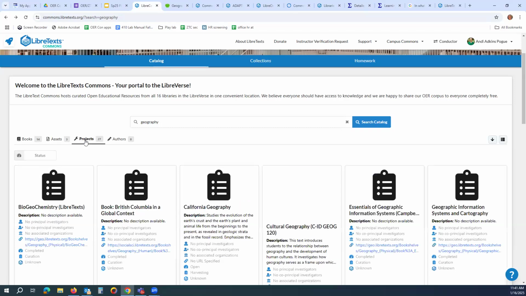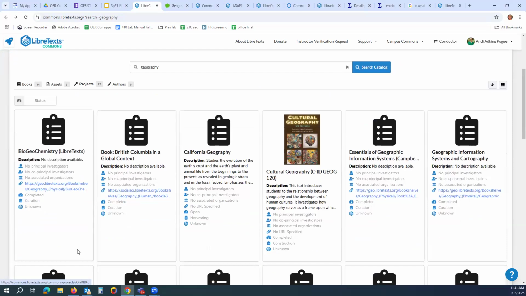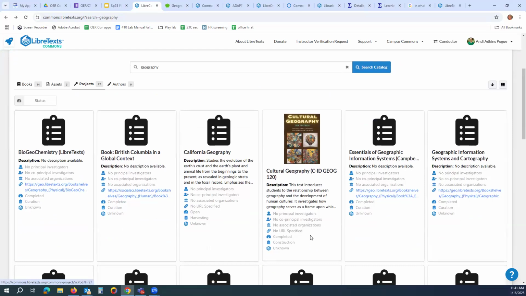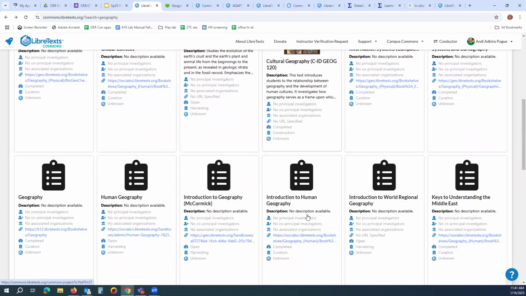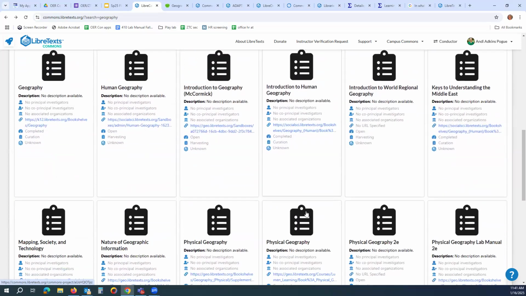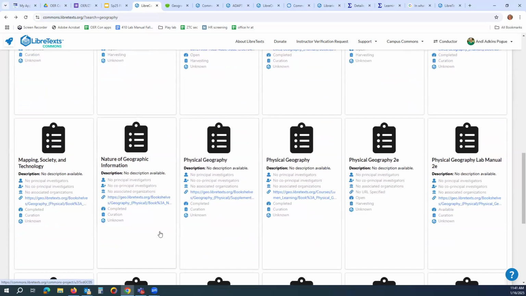And then projects, you can see things that are actively happening. So in some cases, things are already completed, and in other cases, they're under construction. And so you can kind of see what is going on, what's happening. And again, these are all open educational resources.